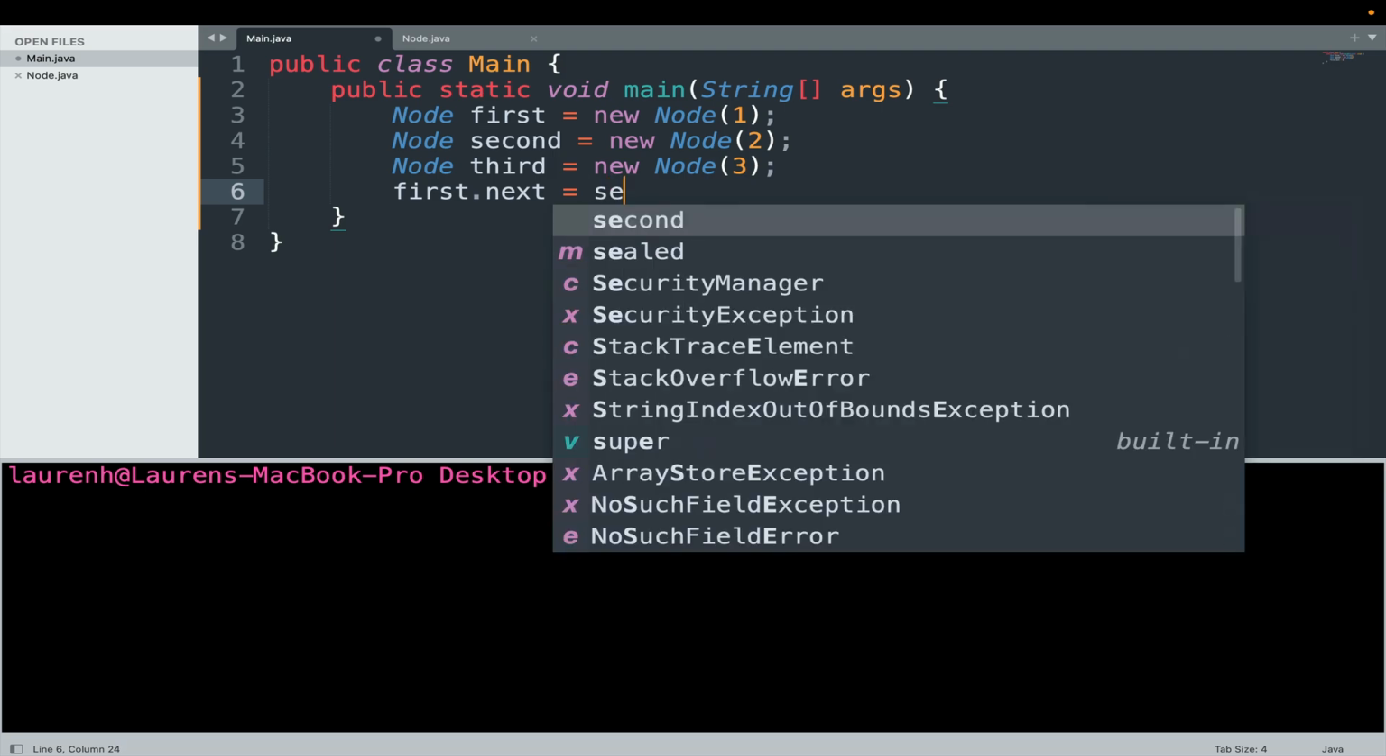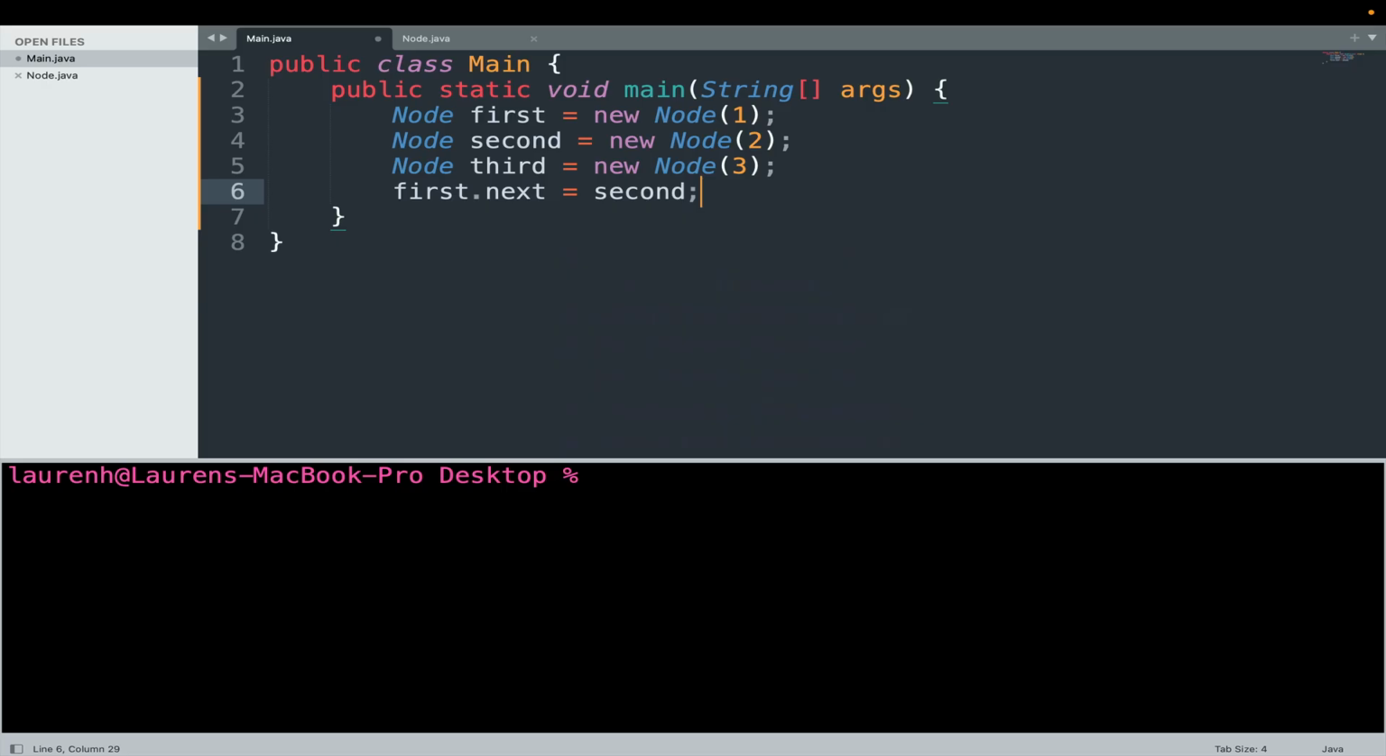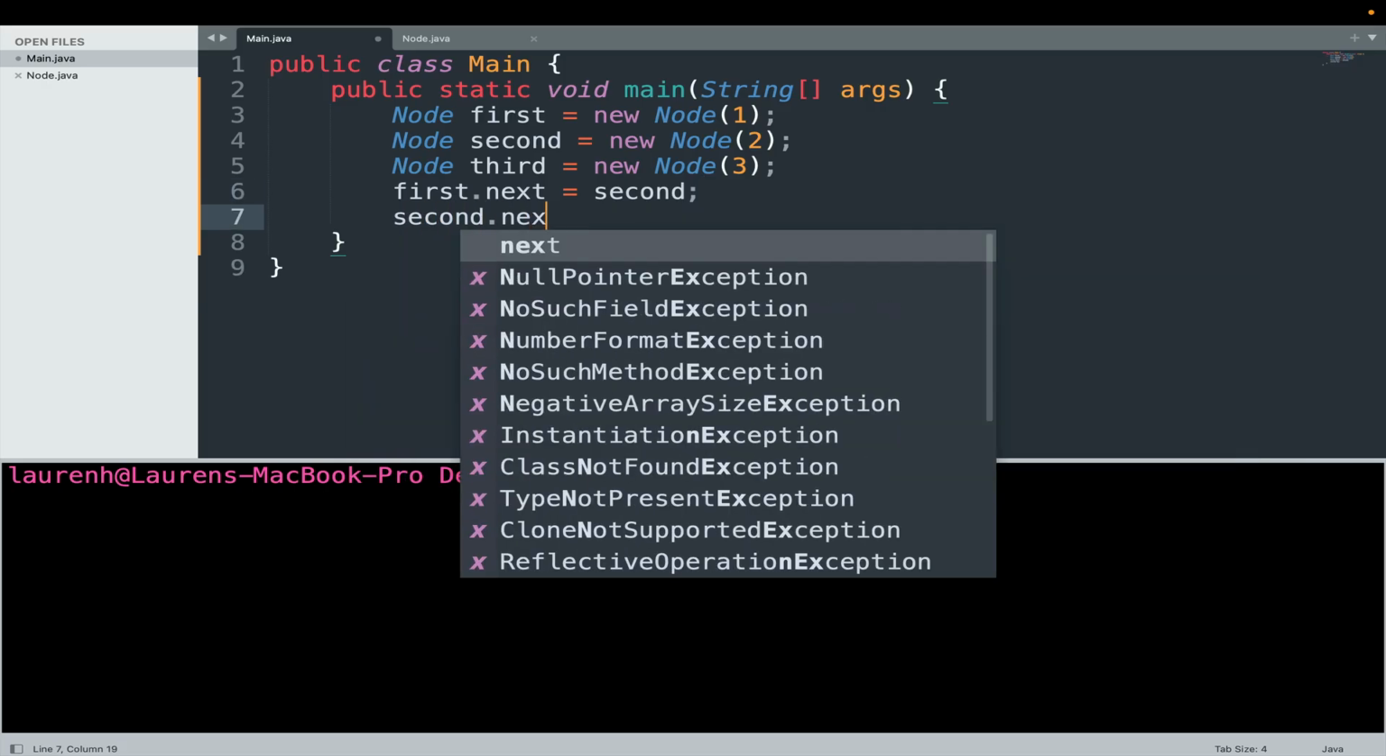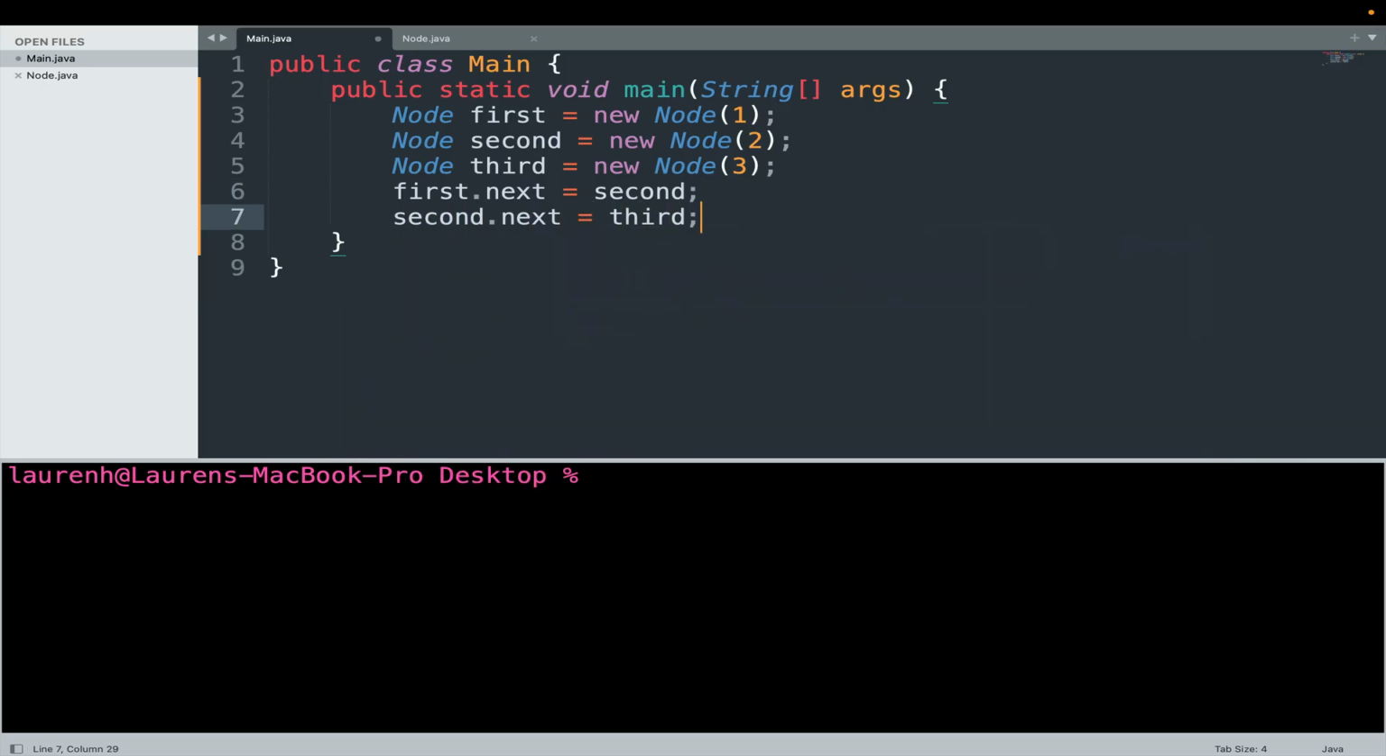So first.next needs to attach to second. And by that same logic, second.next needs to attach to third. Now we have a chain. First points to second, second points to third. This is a linked list.